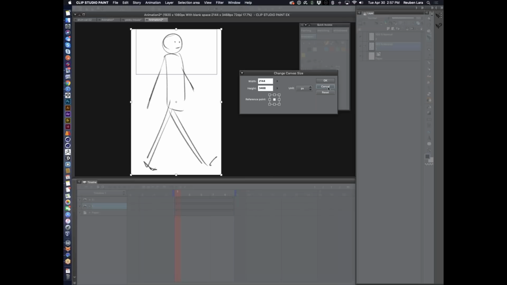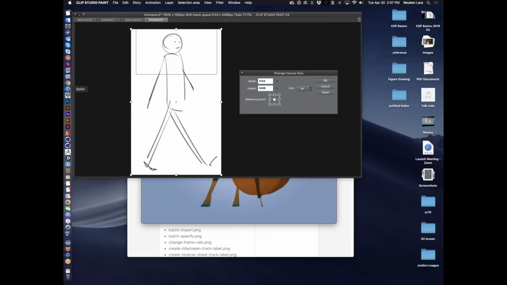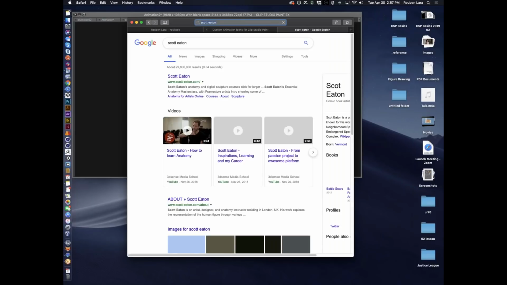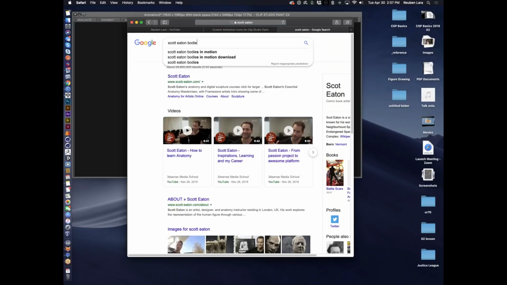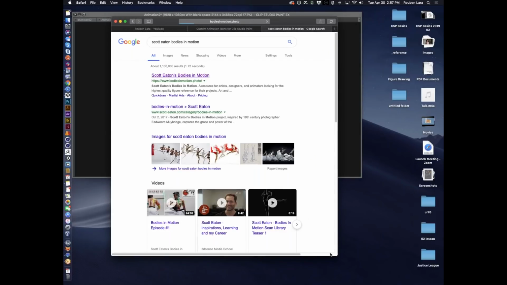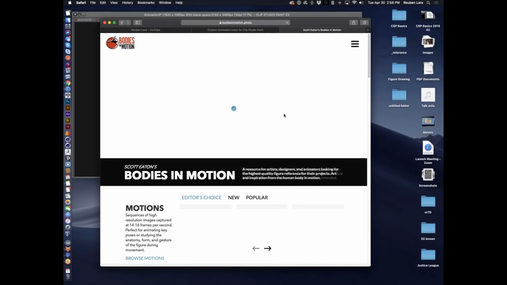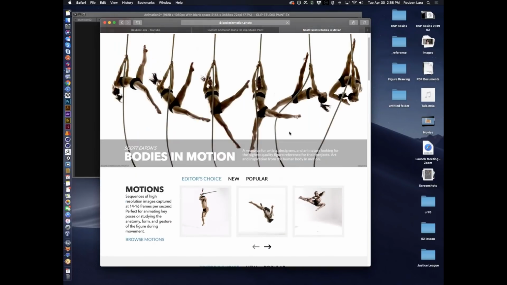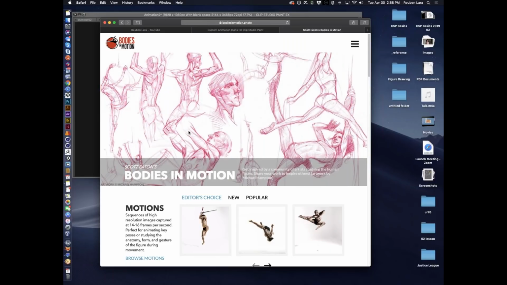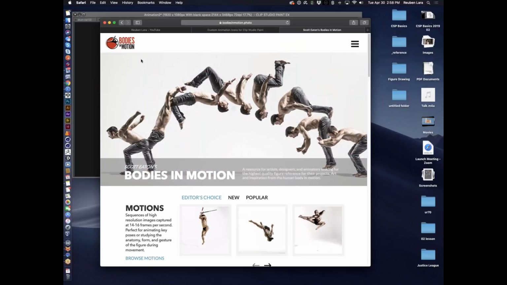Scott Eaton's Bodies in Motion page is an amazing resource. Let me just pull it up right here. Scott Eaton. Let me type in Bodies in Motion. And he takes high resolution movie frames of people doing tons of stuff. When you see people in motion, you start to understand that when people are going at fast speeds, then there's more distance between the previous drawing and the next. When people are going at slow speeds, then there's less distance between the previous drawing and the next.